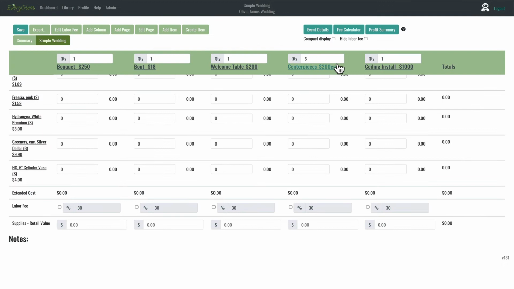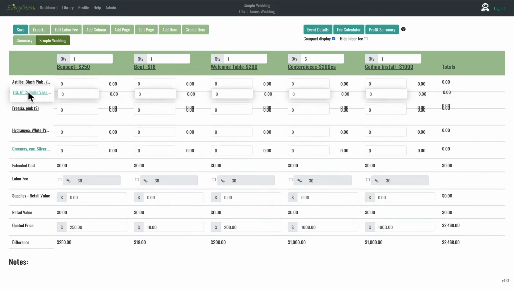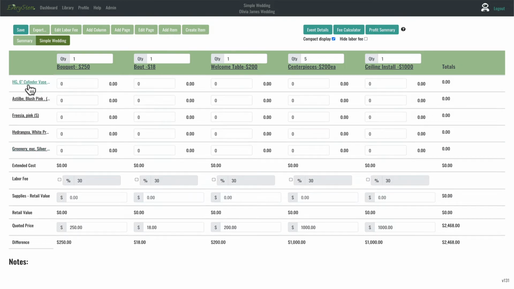And I'm going to go ahead and do the compact display checkbox. That is going to allow me to see my entire recipe. So now I want my flowers together and my hard goods together. So what I'm going to do is rearrange the order of the way this is on the screen. I'm going to go ahead and just click on my cylinder vase, and drag it up and put it at the top. This is going to remind me to start with my hard goods and my supplies so I don't forget to include those.